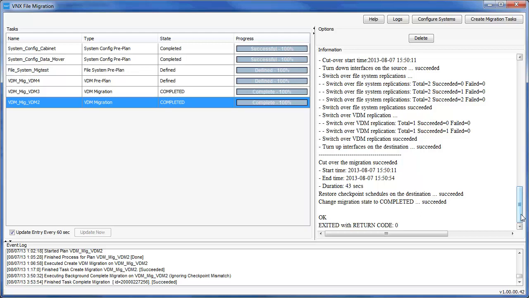We noticed also that the CIFS is not able to handle that network outage. However, the application did not crash and it was able to remain online. And that is going to conclude the demo and a look around the GUI for the VNX file migration.